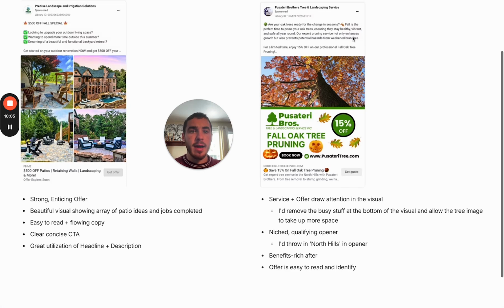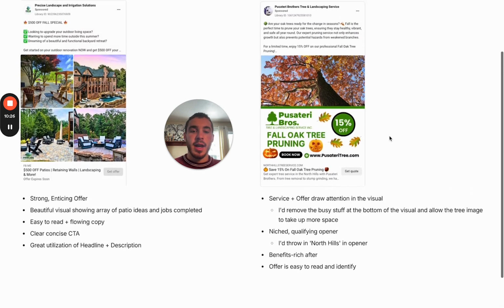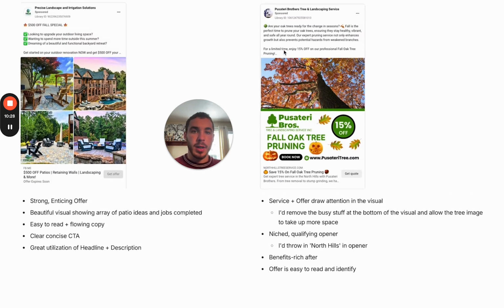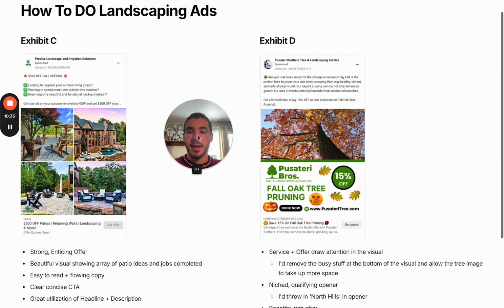Afterwards, in the ad copy: fall is the perfect time to prune your oak trees, ensuring they stay healthy, vibrant, and safe all year round. Our expert pruning service not only enhances growth, but also prevents potential hazards from weakened branches. So it's benefits rich after, which is great. You want to include benefits. You want people to know the value behind your service and offer. And lastly, for a limited time, enjoy 15% off our professional fall oak tree pruning. Offer is easy to read and identify in this.